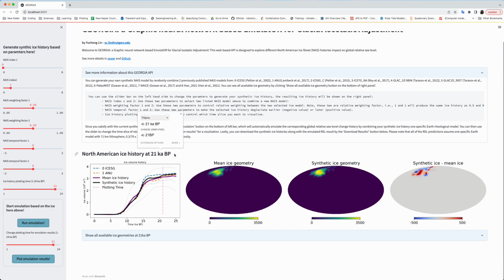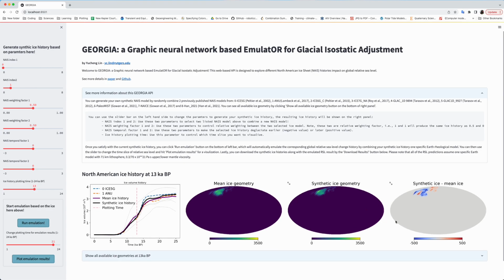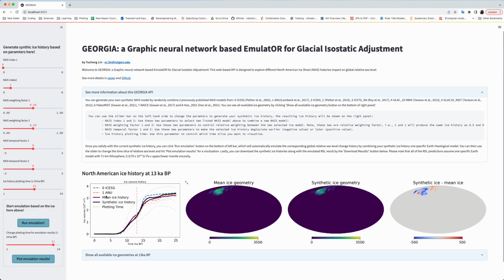years ago. If you want to change the plotting time, you can change the plotting time slider bar here. So if I want to change it to 13, you can find that I'm showing this ice geometry at 30,000 years ago instead of 21,000 years ago. So now you can see that our synthetic ice model, this black solid line here, is a result of combining the ICE-5G and the ANU ice model.